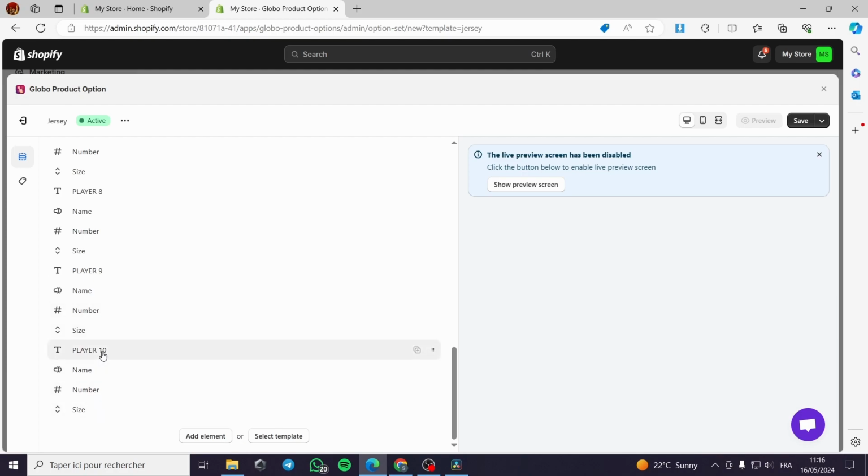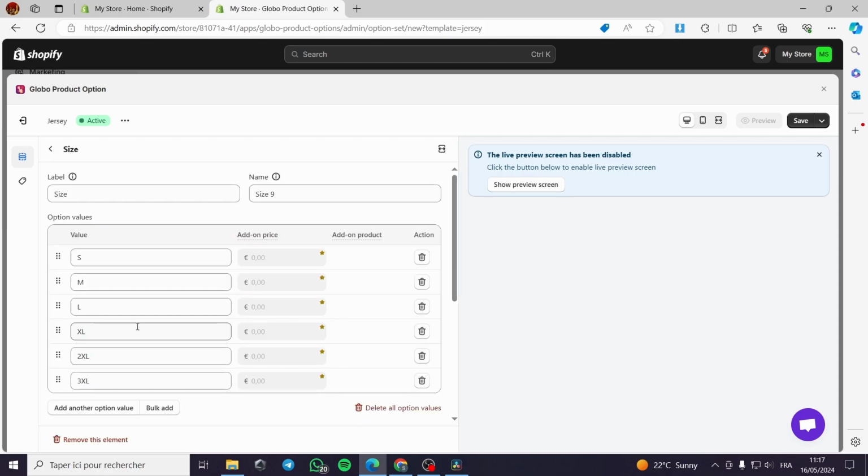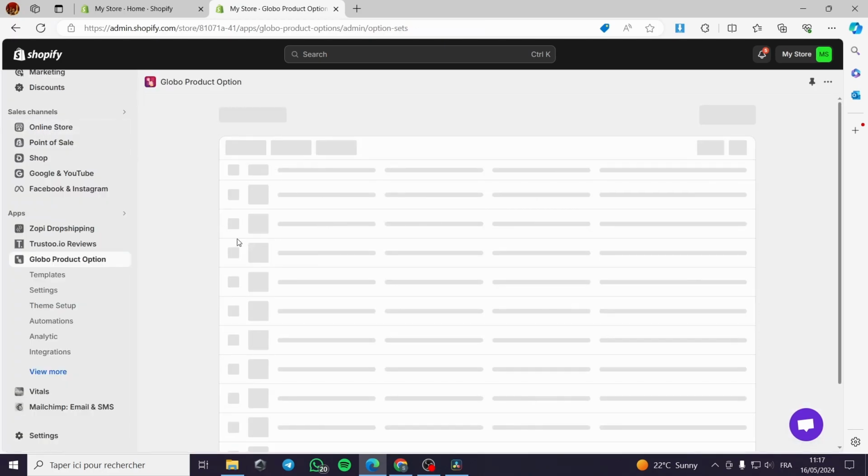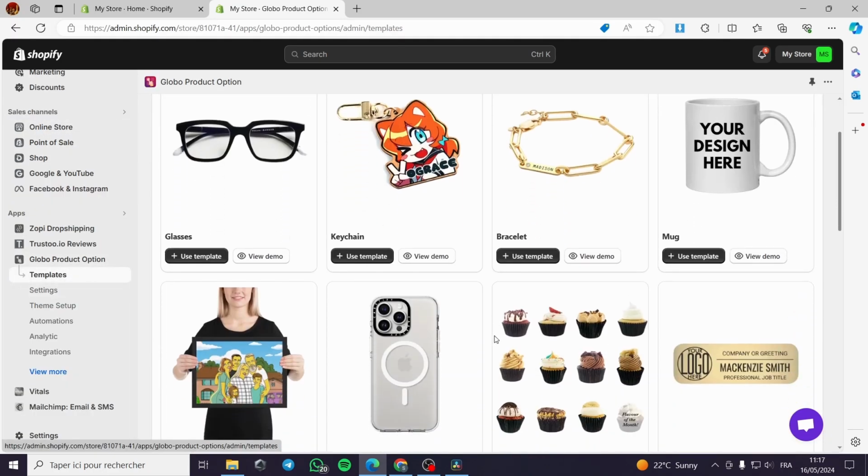Here it is very simple. They have added a lot of player, for example, name, number, size. This is not a big of a deal. For example, the player name is right here, or the player number 9 right here. You can put the number or name of the player, the number, the size. You can choose one of the sizes and you are good to go. Those are only the options or the template that you can use.